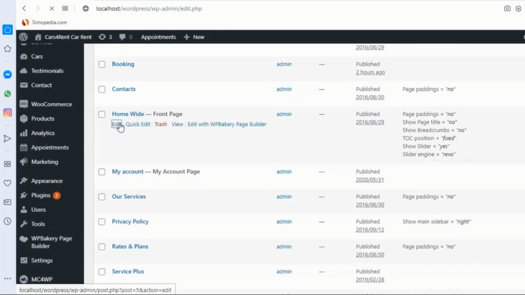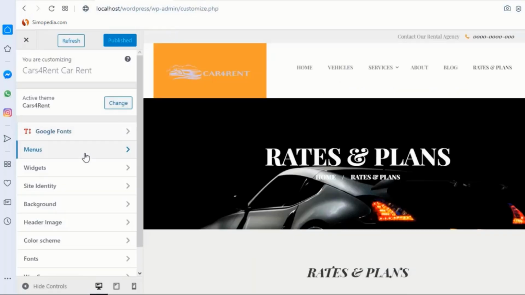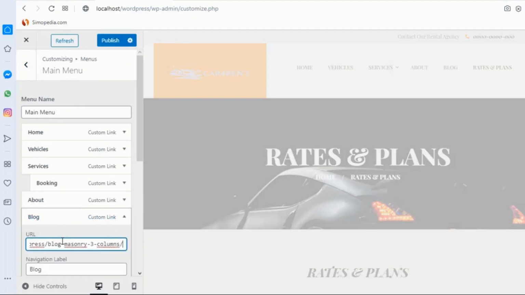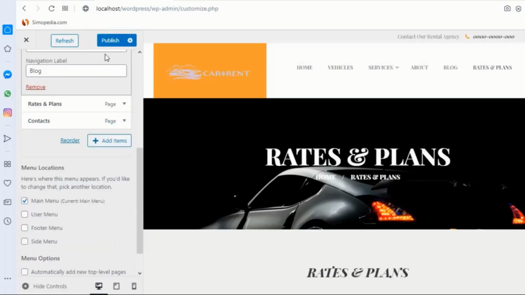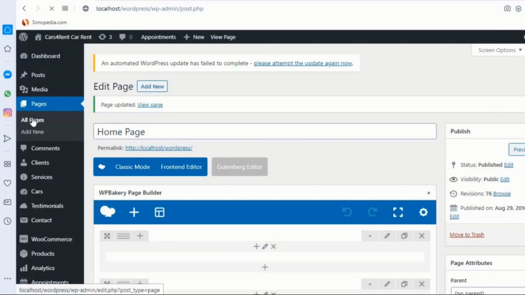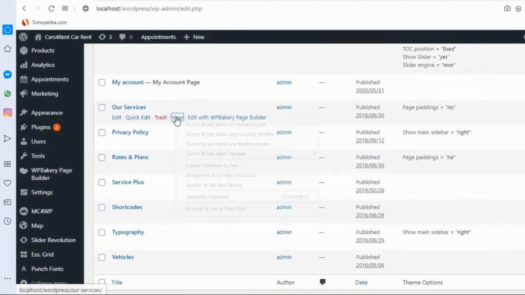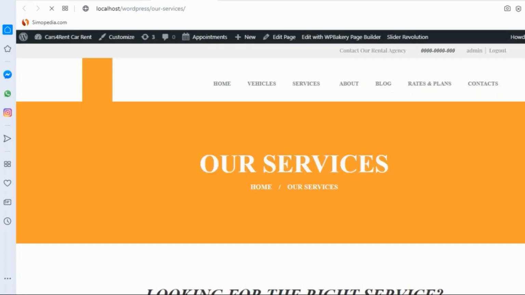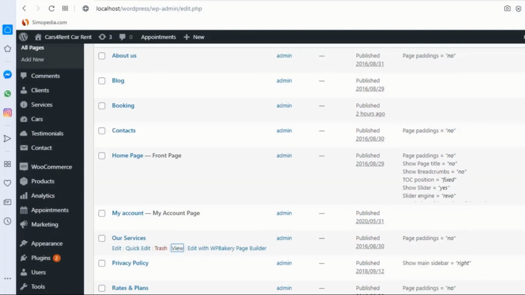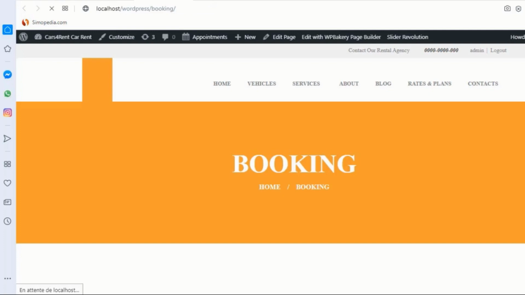Go to home page, click edit, and also home page. You just clean it. And here go to main menu and then blog, and then delete the old one and replace it with the new one, the clean one, and then publish. Now we go to all pages, all services, booking, click edit in a new tab.